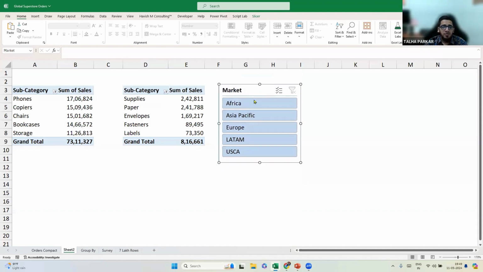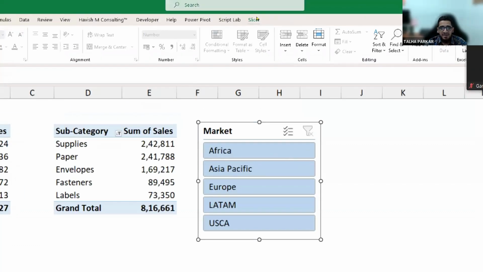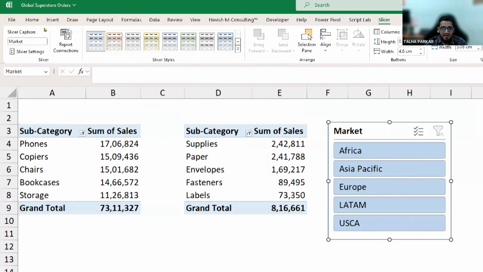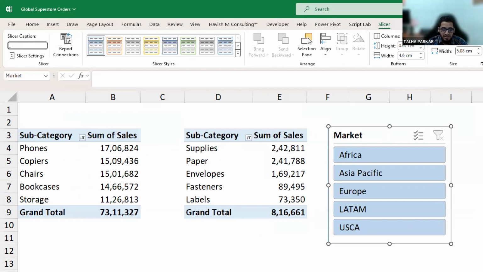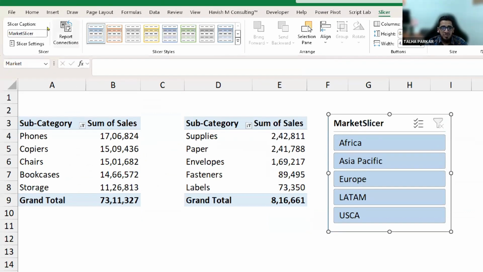Perfect, right? Now, when I choose a slicer again, only one of the pivot tables is getting updated. What I can do very quickly is when you click on the slicer, a new tab appears at the top called slicer, right? You can go to that tab called slicer, then come back and you can change your slicer. You can give it a specific name, market slicer. And what we want to do is go to this option called report connections. What this allows you to do is manage which pivot tables the slicer is connected to, right? So you can have one slicer connected to multiple pivot tables on the same sheet and on different sheets as well.